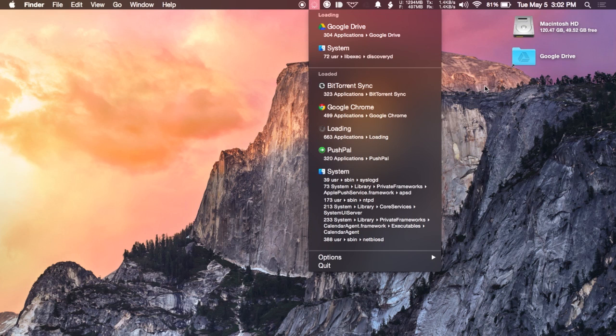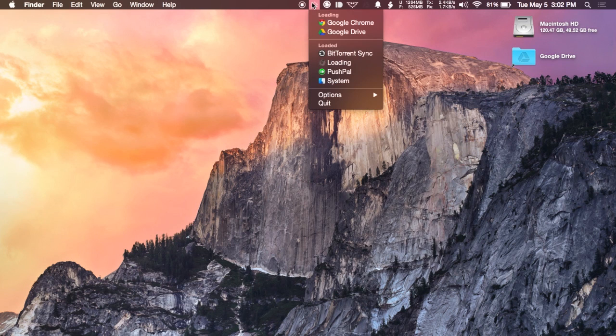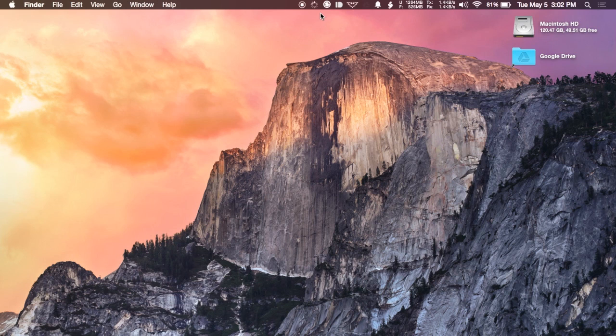And there aren't many options for this app. The only options you actually have are to check for updates and to open it at login. And that's pretty much it for it. The app icon will spin when the data connection is being used, but if it's not being used, it'll just turn into a static version of the same icon.